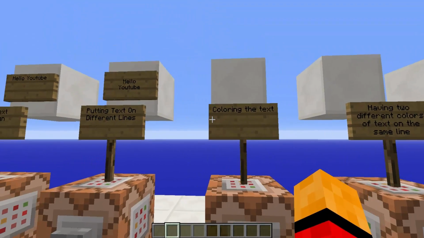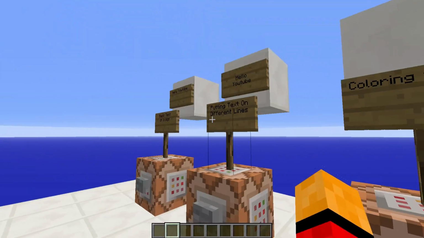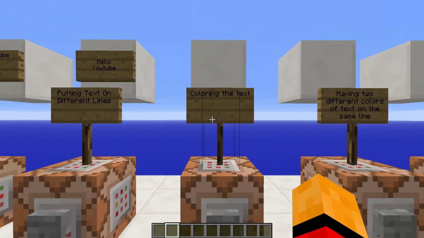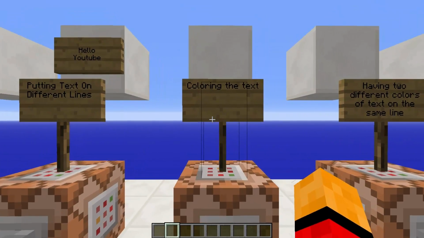So coloring the text. Now, this is obviously why you guys came here, and I'm going to show you guys some additional features besides this too, so don't leave just yet.